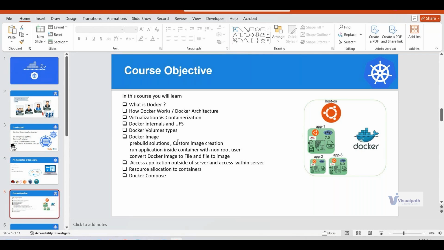Accessing the application outside of the server and within the server, right? So how we can access means how container to container communication will work. This is the main thing: how you can access the application internally within the node, and how you will be accessing your application outside of the server. This is something important.